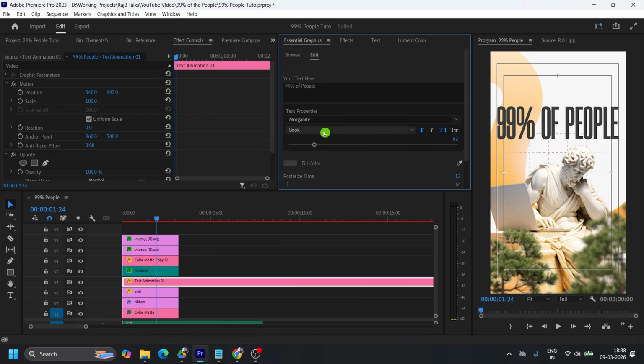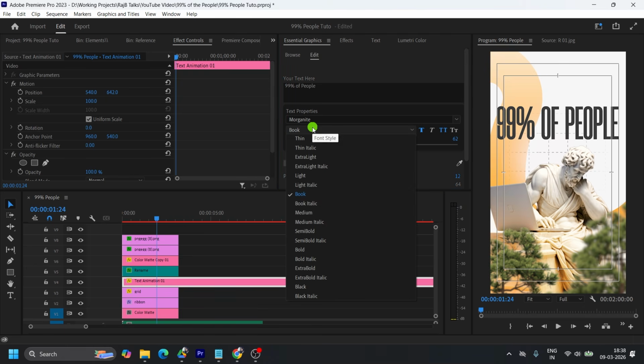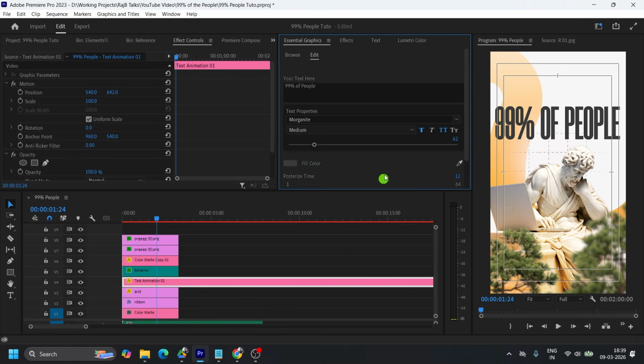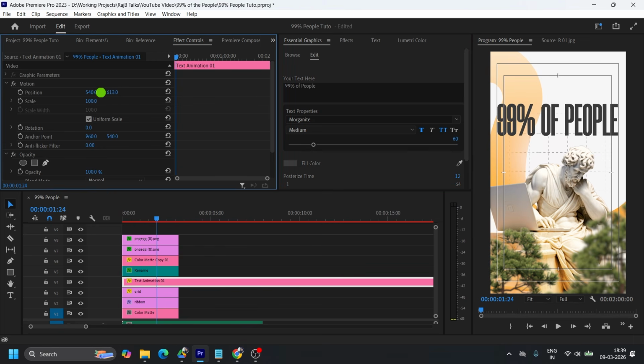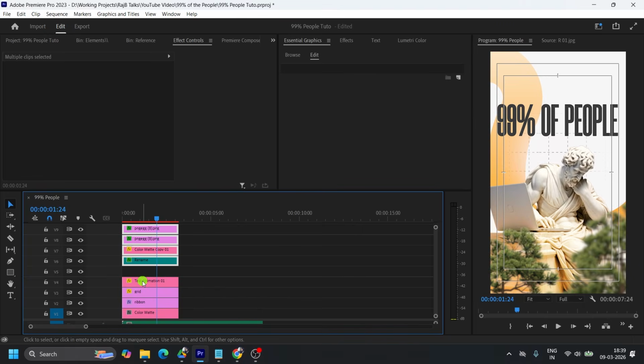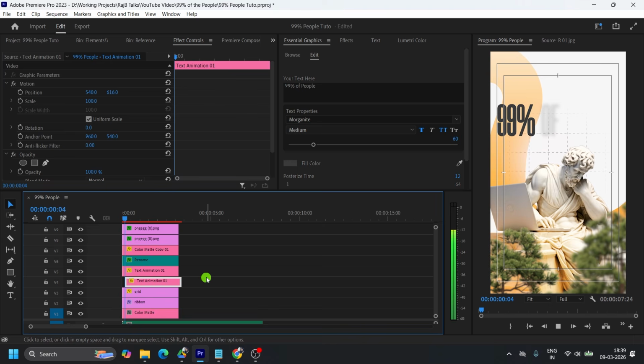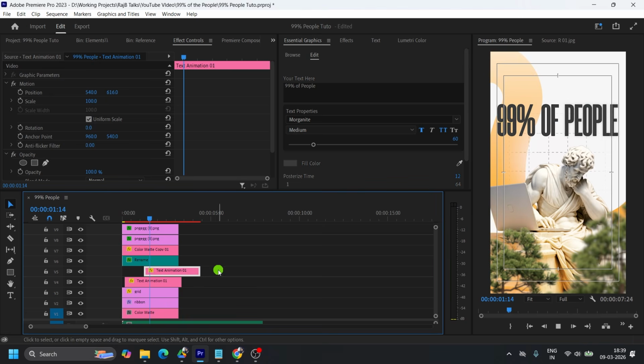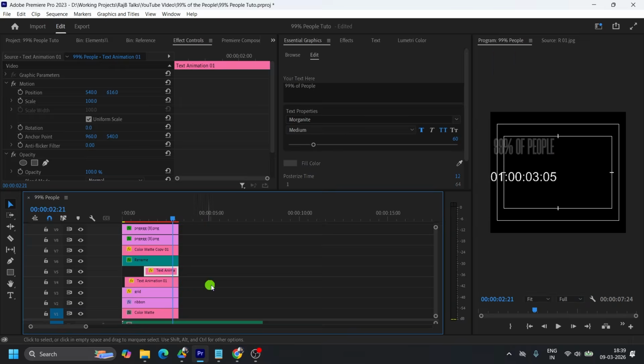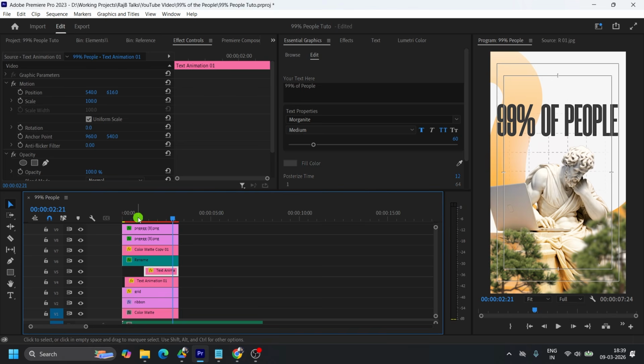Okay, let's do the Morganite version. No, I think medium will be good. Okay, medium. I am locking medium. Okay, let's do this here, and then also add the rest of the text. Let's bring it up and add another text here. 99% of people will never escape the 9 to 5.